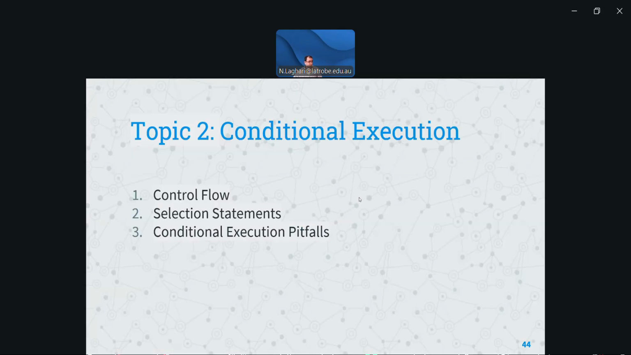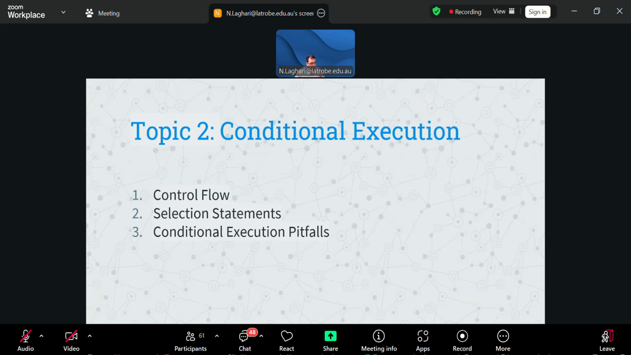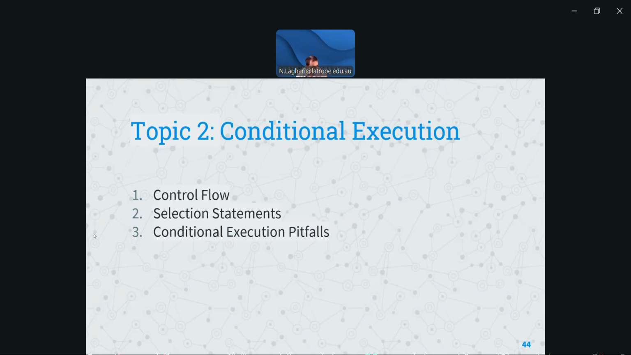Now, conditional execution. Before that, a short break for questions. Any questions so far? I think pretty much everything is clear. Hey, would format input to F be allowed in the final assessment?